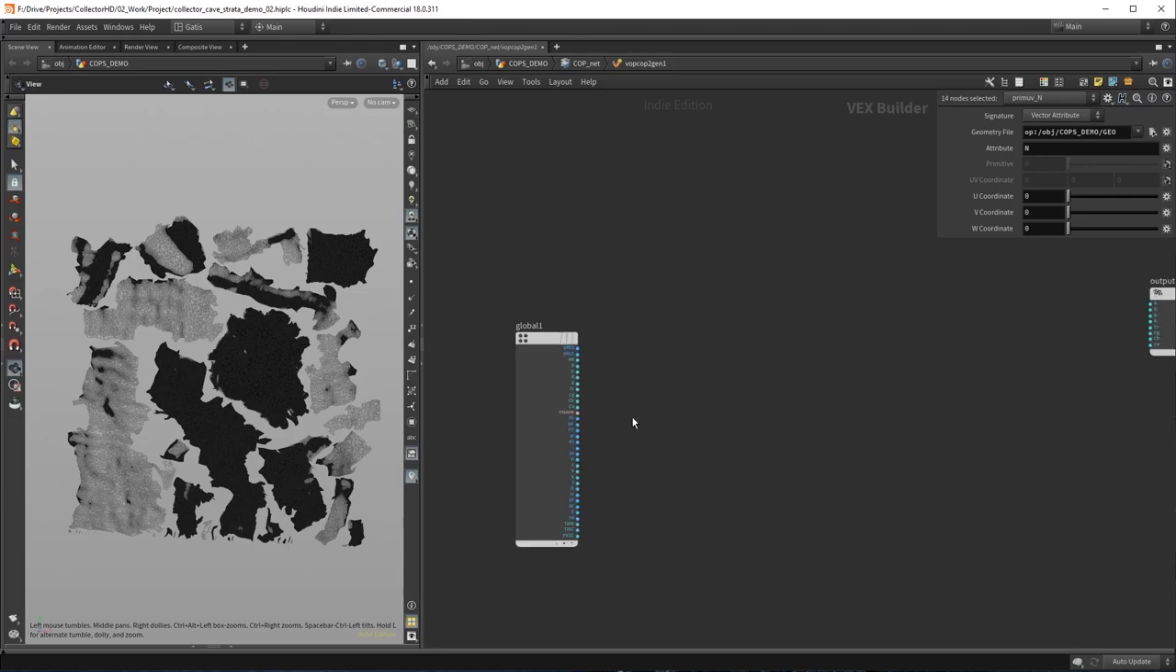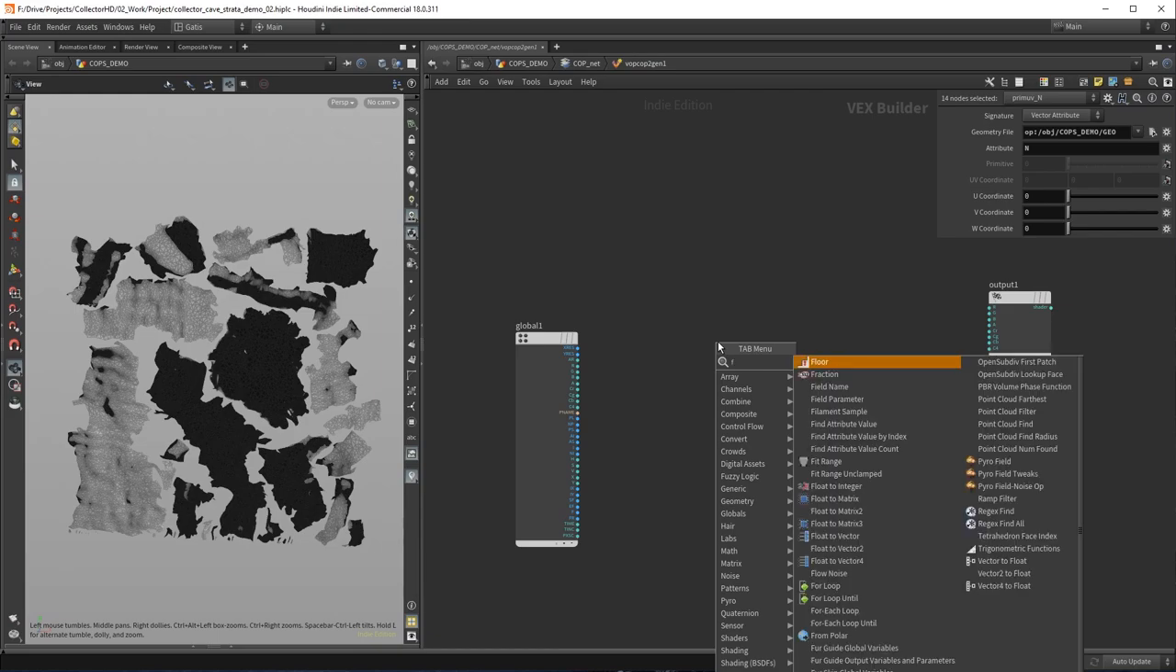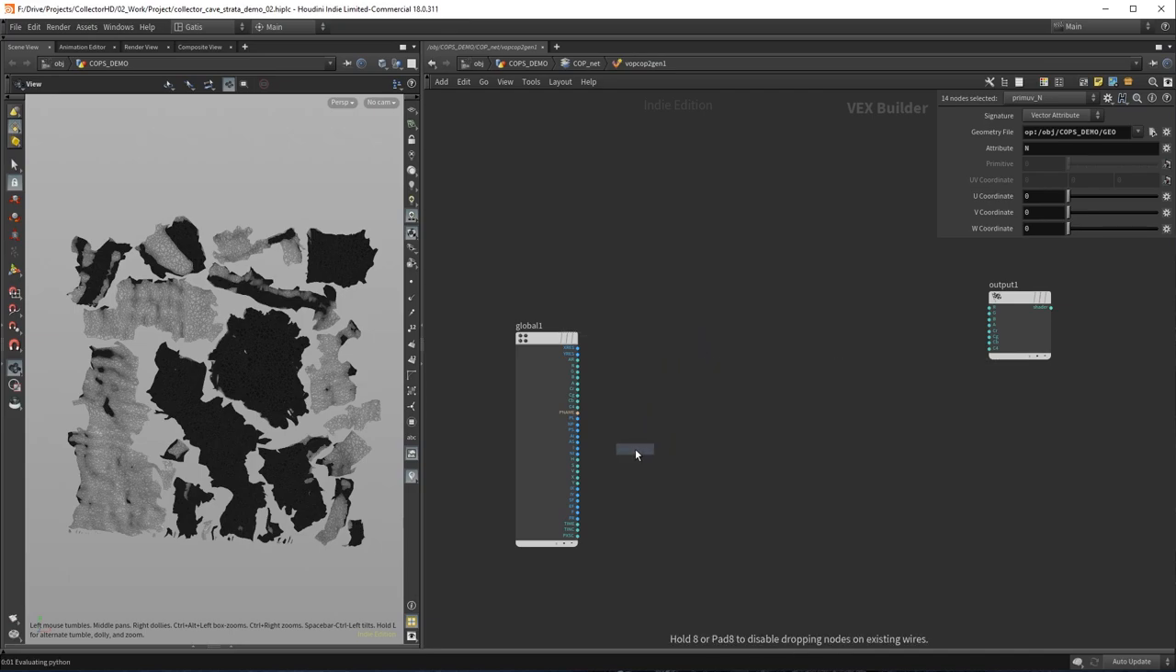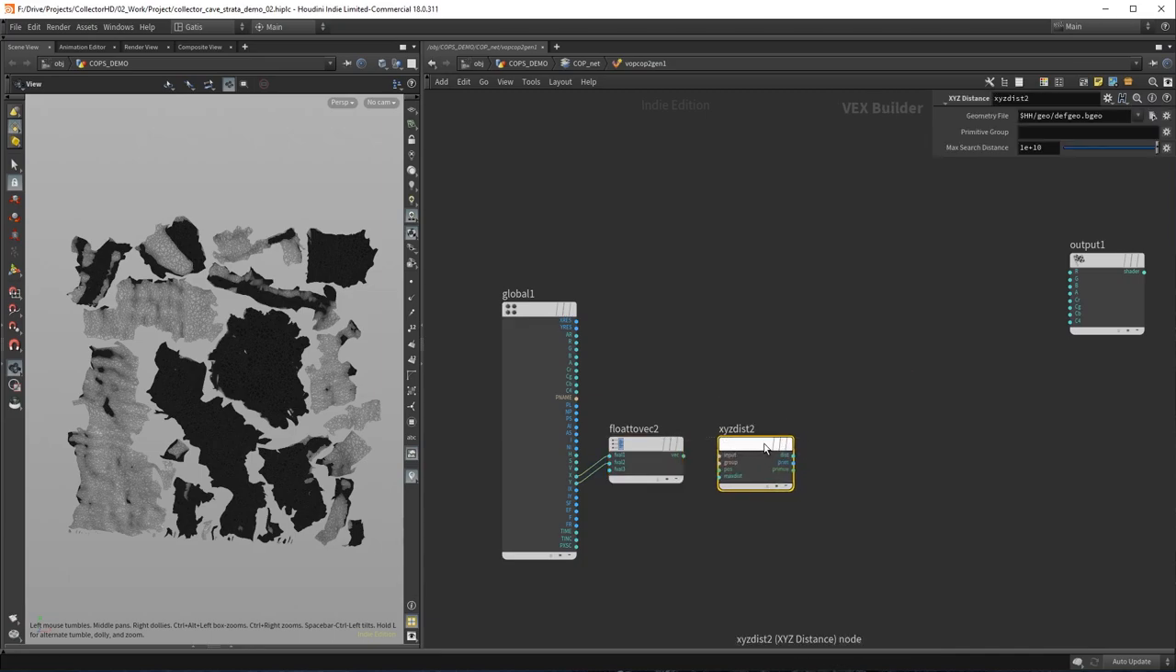And now we can use a function or node called xyzdist. First we need to create a vector from the X and Y coordinates. So what this node does is it returns the closest point of a 3D geometry to some arbitrary 3D point in space. It gives us actually more. It returns the ID of the primitive in which the closest point is located, and also the barycentric UV coordinates of that point inside the primitive.